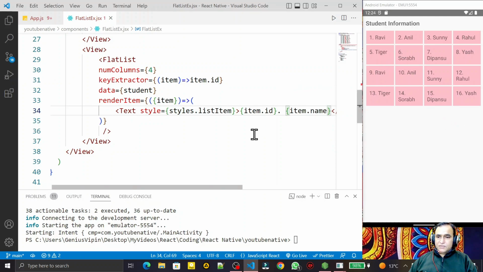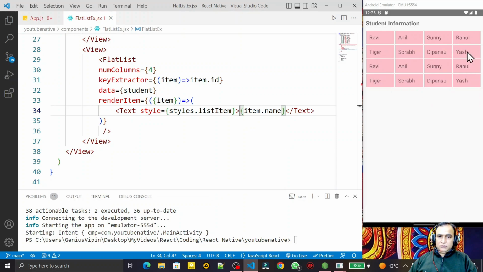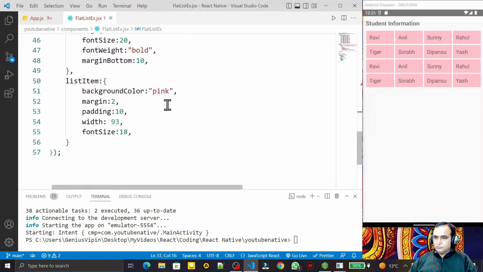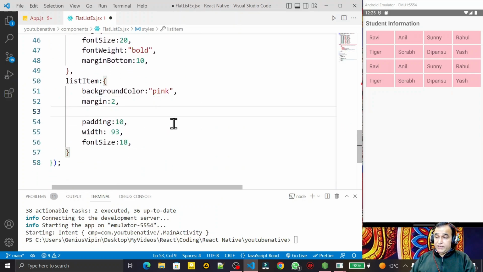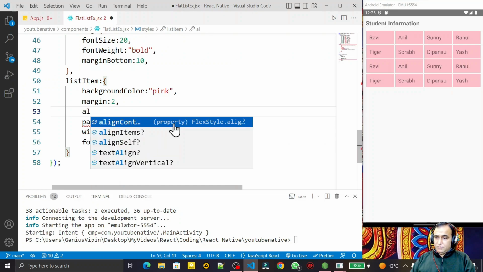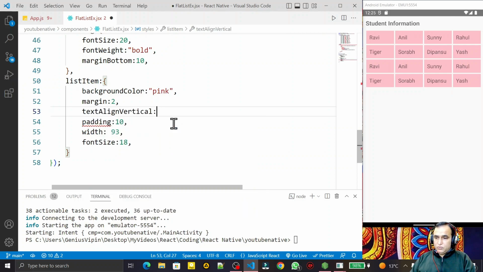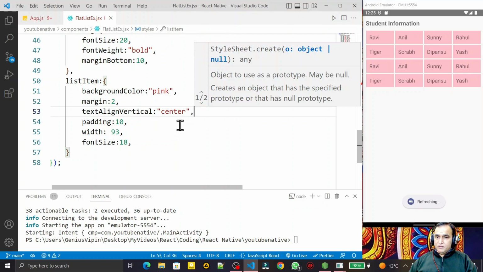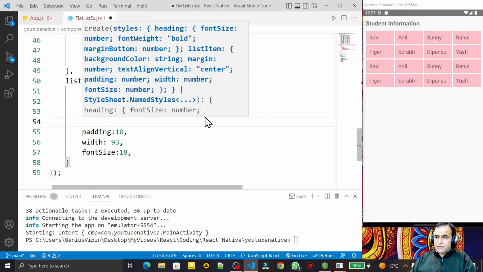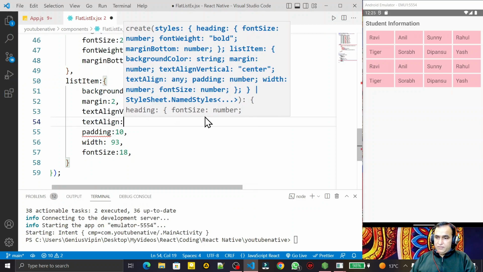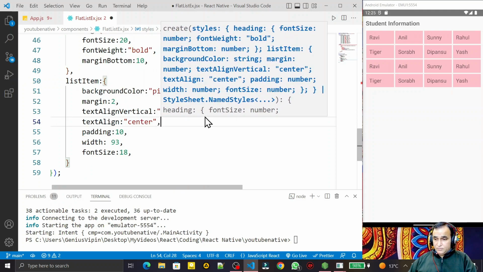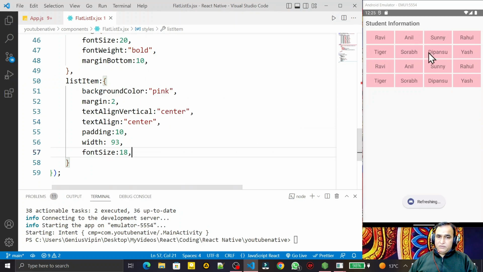And I can also remove this id. I just save the information. This is required, the name of this. You see, so all the fields are coming like this, and I can also set the alignment for this. So I say text vertical alignment to center. Save this, and then I say text alignment to center also. Save this. You see, we have this in the center.